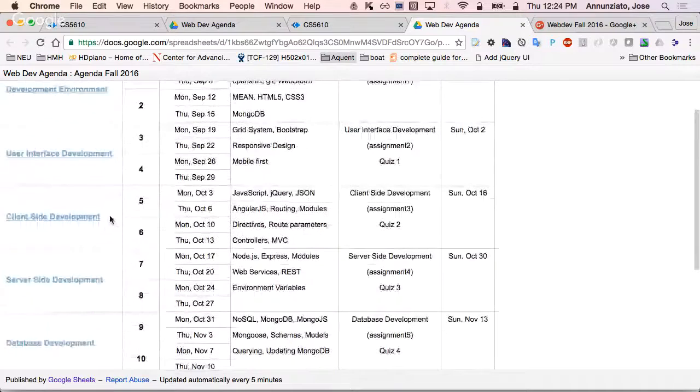I mean, we will have a server for all this time. We will have a server. It'll be a very simple server, enough to host our Angular applications, our HTML, our CSS. We'll come back to this later on in the semester when, in weeks 7 and 8, we'll come back to server-side development.